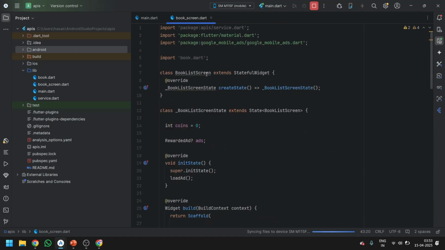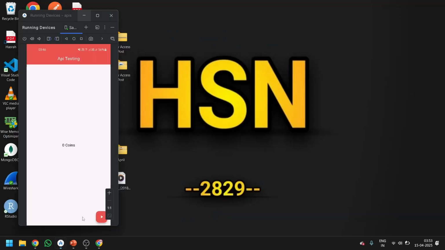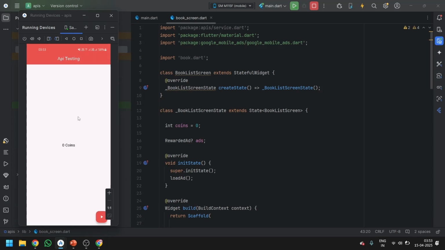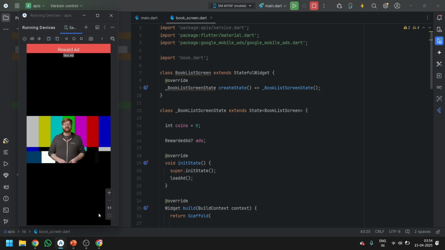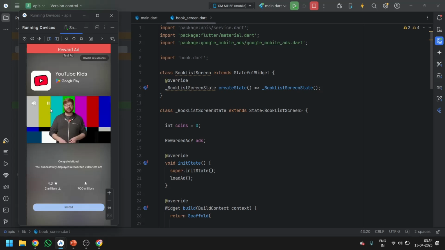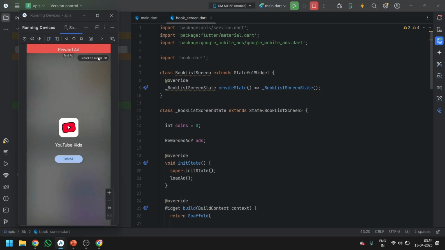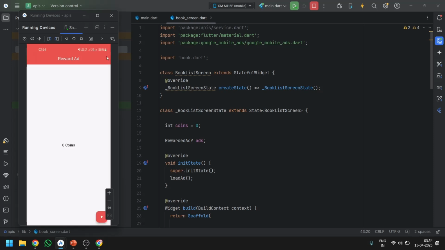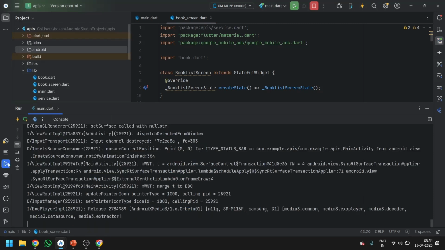Just run the application. Now we just have to click on show ad and the ad starts showing. It is a test ad, don't worry. After that, reward in 0 seconds. So now click on this. The reward is not added. So maybe there is some kind of issue.